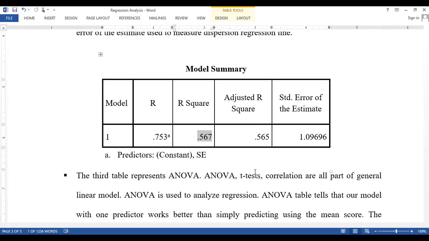In our case, the independent variable is stakeholder engagement and the dependent variable is project success. So on the basis of this analysis, we can see that 56.7% of the variation in the dependent variable is explained by the independent variable. This regression analysis is known as simple linear regression analysis, where we have one independent variable and one dependent variable.